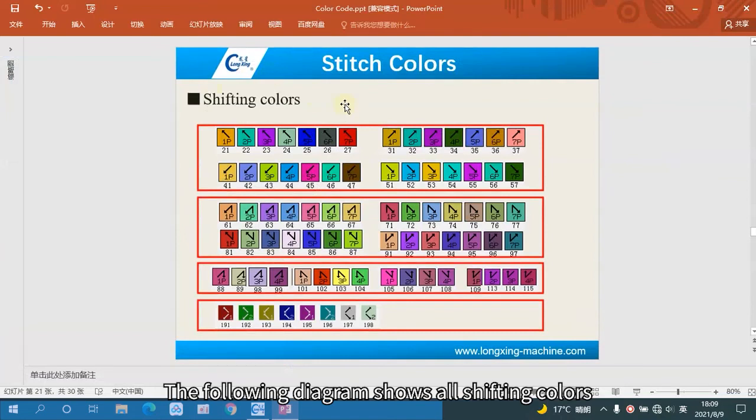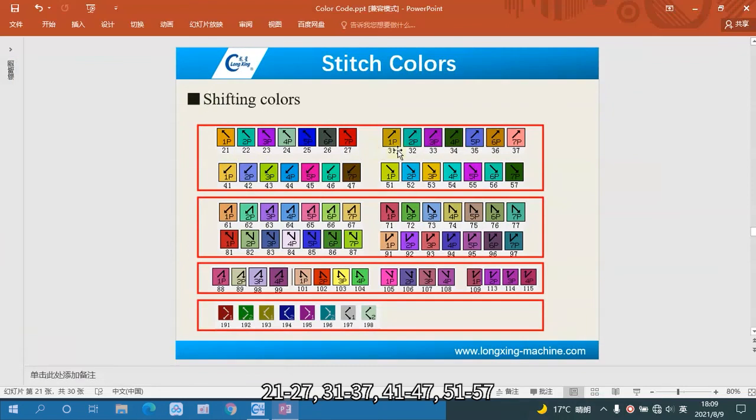Shifting colors. The following diagram shows all shifting colors. 21 to 27, 31 to 37, 41 to 47, 51 to 57. They are all a group of colors. This part is all a group of colors. This part is all a group. This part is jacquard shifting colors.